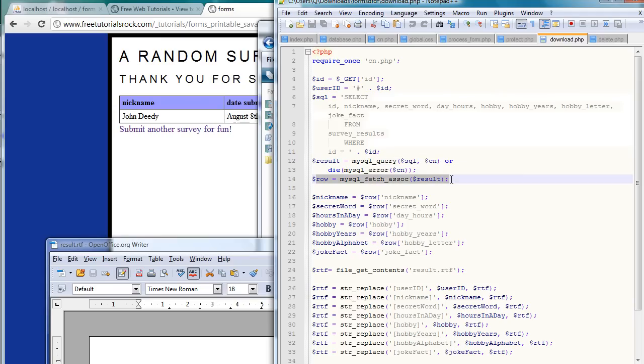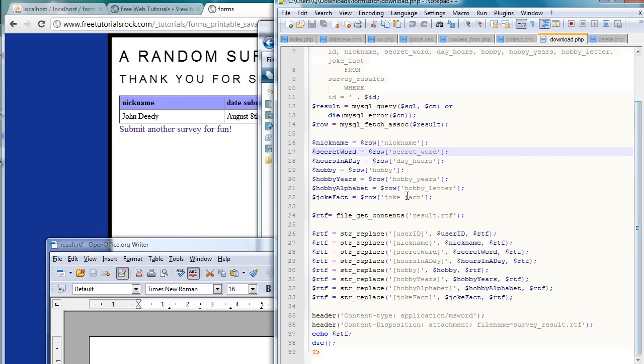Then I'm assigning all of the query results into an array called row, so I can go about assigning a variable name to the individual array variables. So nickname is going to be row nickname. Secret word is going to be row secret word. That's how you translate everything from the database into PHP variables.